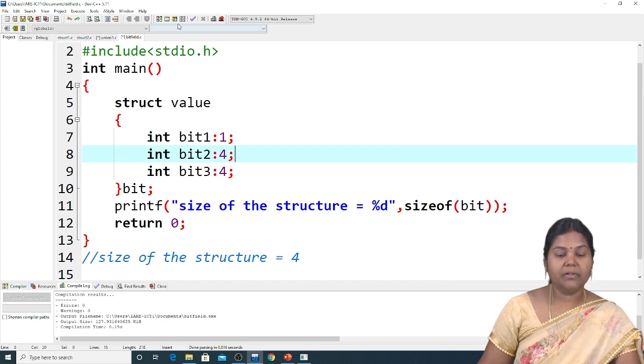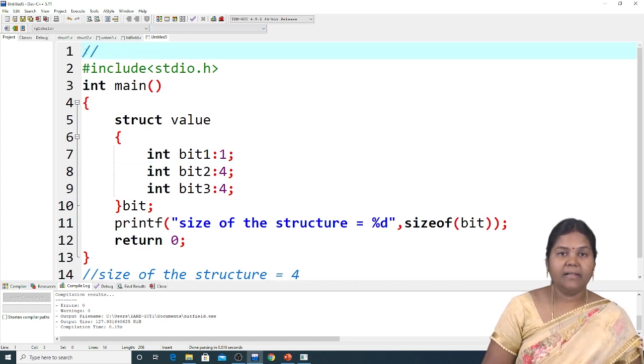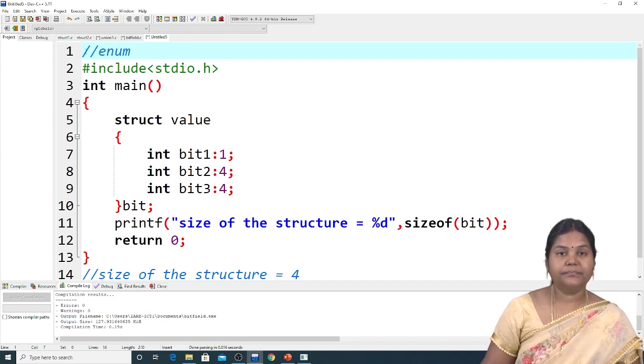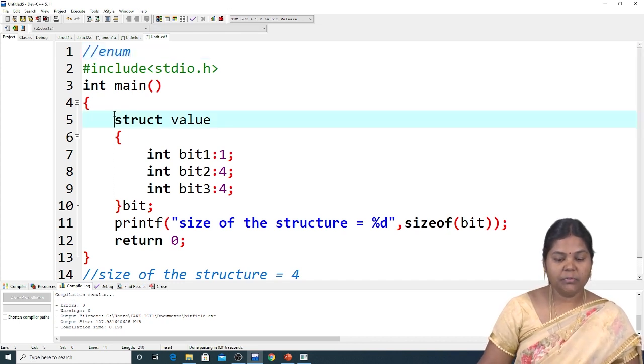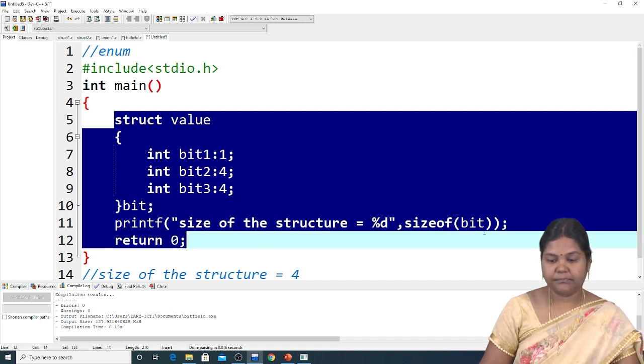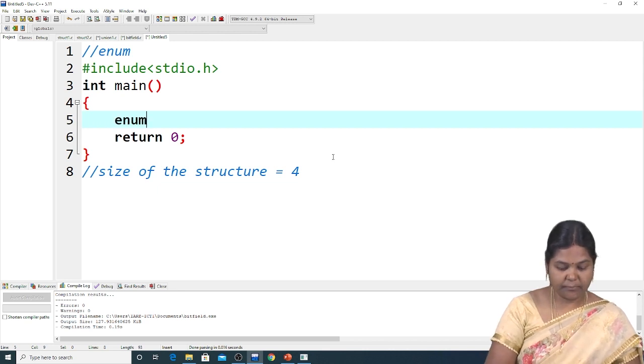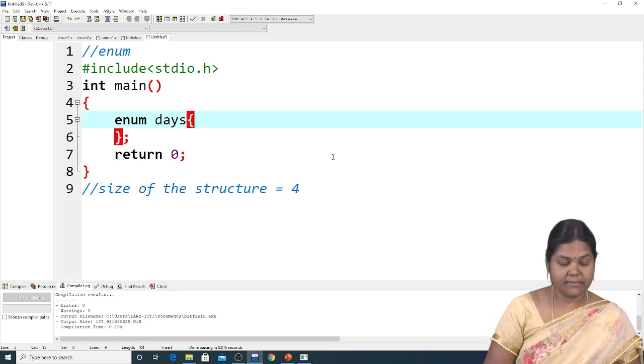Now let us go for the next question. The next question that we are going to discuss is on enum. So how to use an enum? Let us go for the structure of the program first. Suppose enum days, the number of days in a week, we are going to write like this.